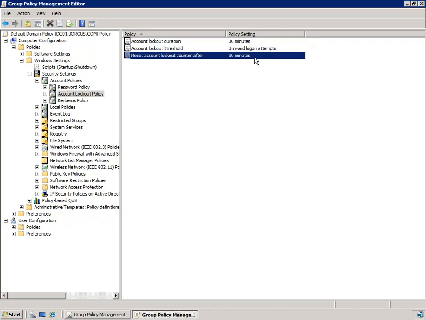But this third one here can't be set lower than our account lockout duration. So half hour it is, but you can set it to what you like from 1 minute through to 99,999 minutes, which is somewhere around 69 days, if my memory serves me well.